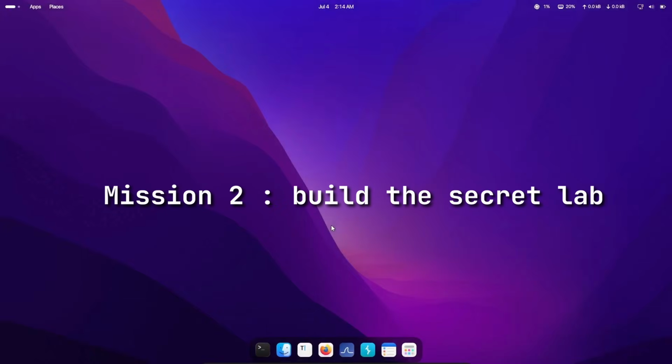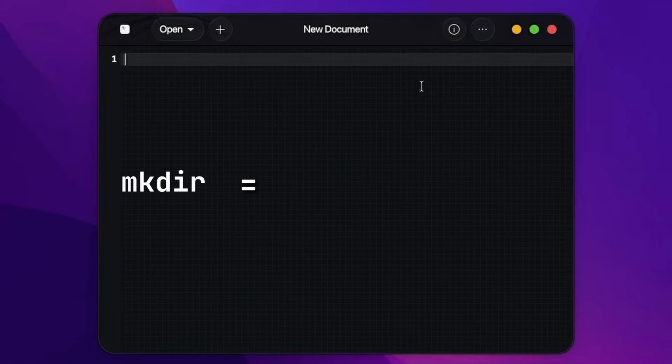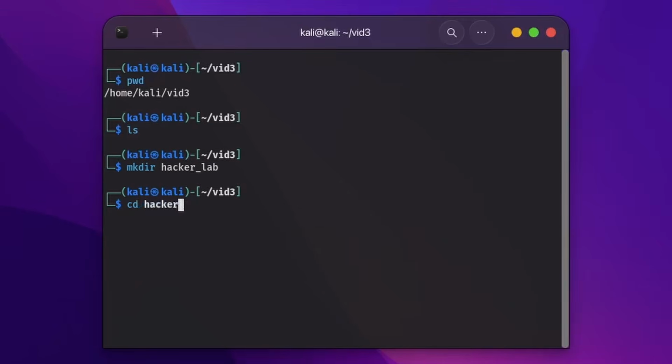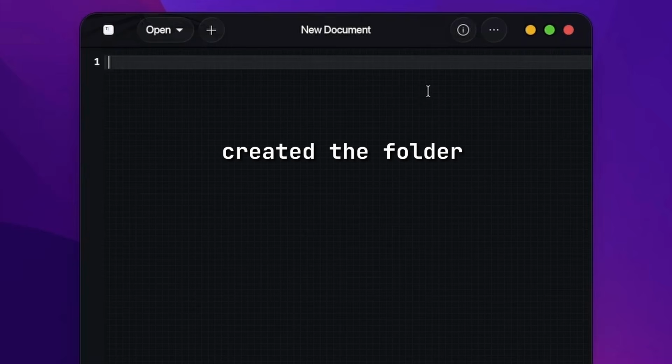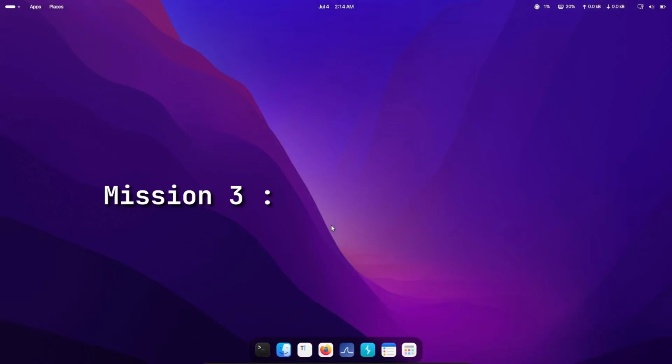Mission 2. Build the secret lab. Command mkdir hacker lab. mkdir literally stands for make directory. Once we have created this directory, let's enter it. Command cd hacker lab. Think of this as walking into another room. We have created the room, but how do we enter it? The command is cd.